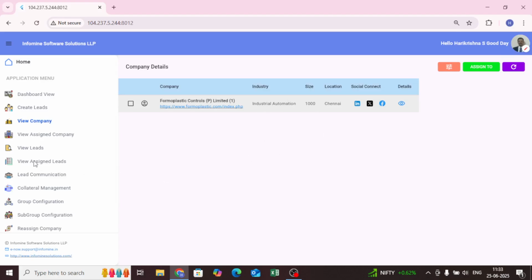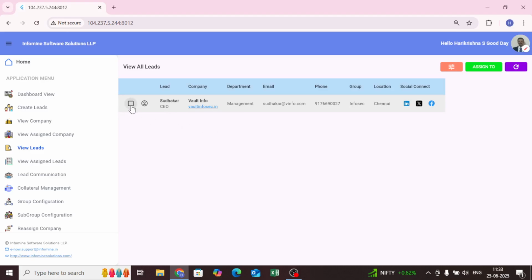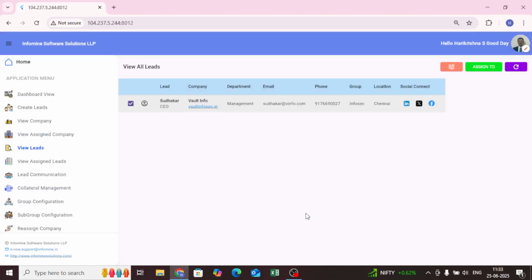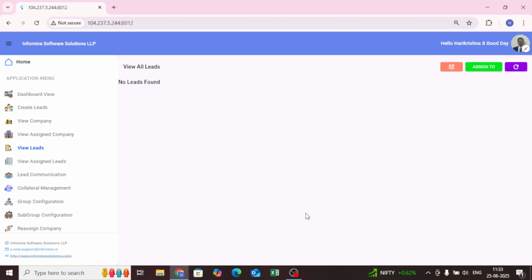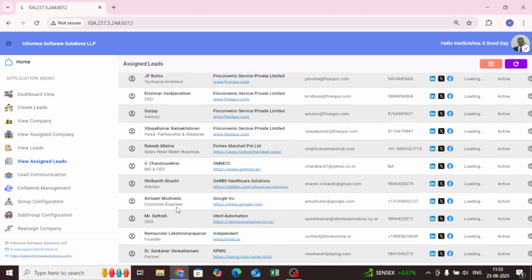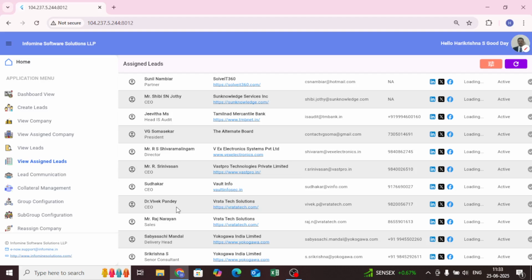So it has gone from here, and now you can see the leads. Let's say Sudhakar is there, so I'm just assigning it to my team member also. So that covers the process of first identifying the leads, the companies, assigning them to respective salespeople. Now, if you see the assigned leads, all these companies which we have created are coming here. So Sudhakar and other things will be here in this system. We have created this right now, right?